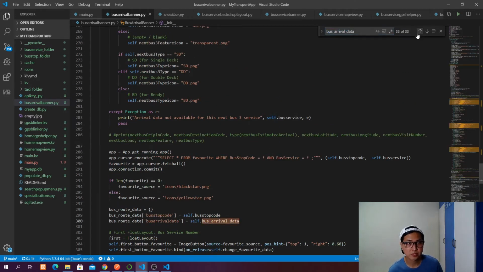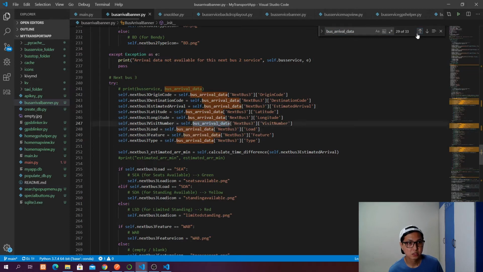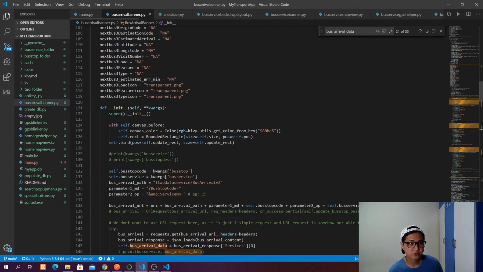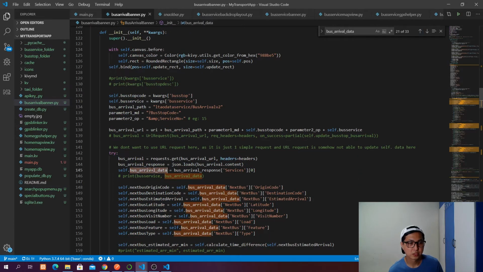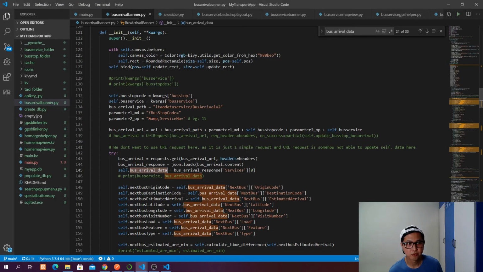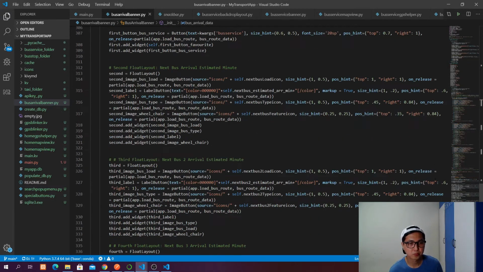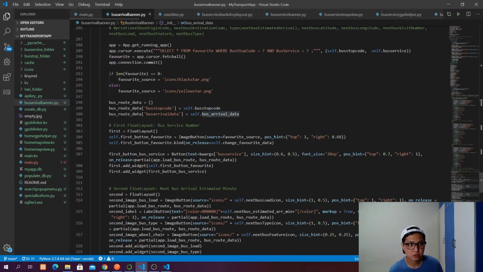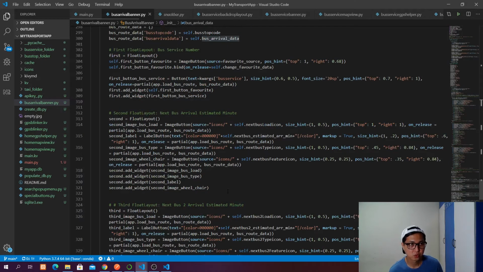So what this self.BusArrivalData is about, this self.BusArrivalData will be the data that you query, all this information from the UTA data model. So we want to push this information, not BusRouteData, BusArrivalData and the bus.code. We want to push it to this function called load_bus_route. We haven't created this load_bus_route at the main.py yet.